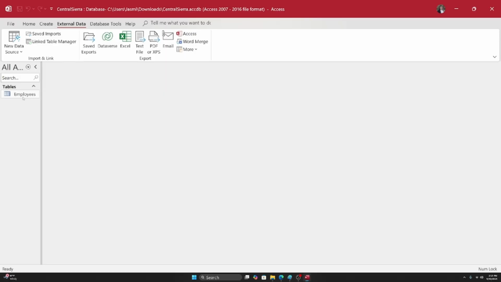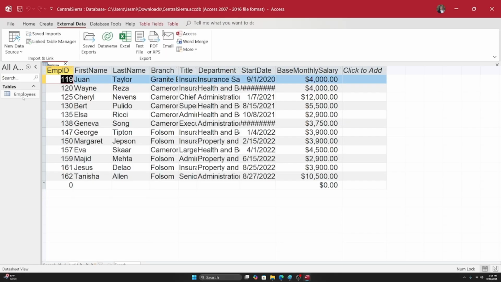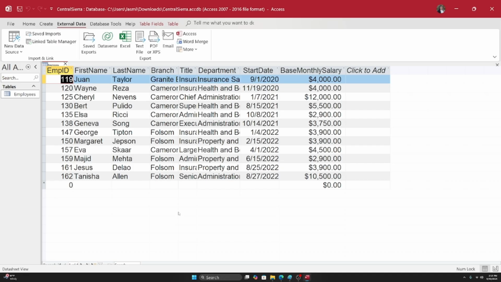Now when I open up the employees table, watch as it is filled up with different entries. Let me autofit this to get rid of those numbers. There we go. But it's gone ahead and added in our entries.